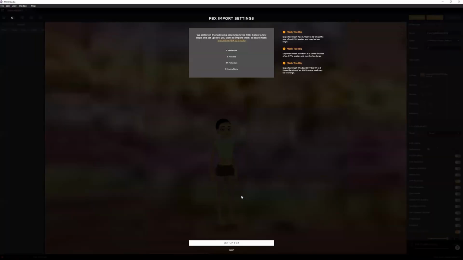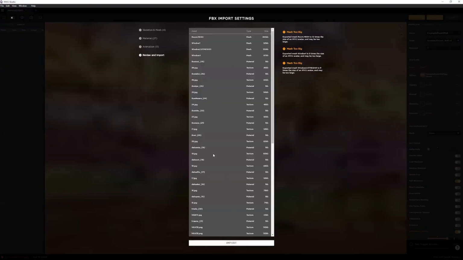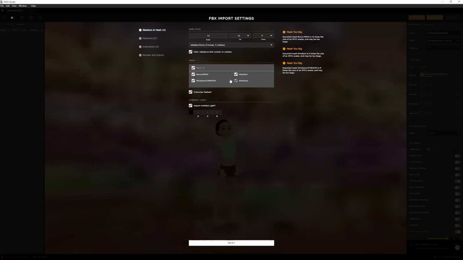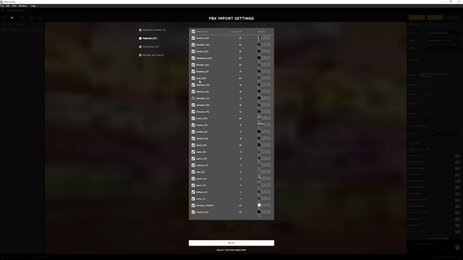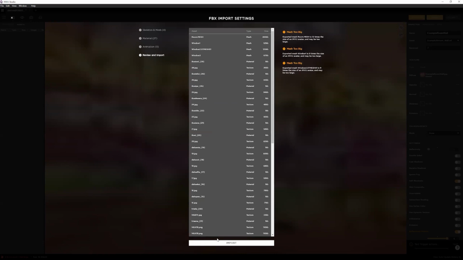Now these should be set up so if you wanted to, you could skip and you can get these meshes in quickly, but I'll check to see that the meshes are all in. It's going to skeleton.room. All my materials are here and I can import it.